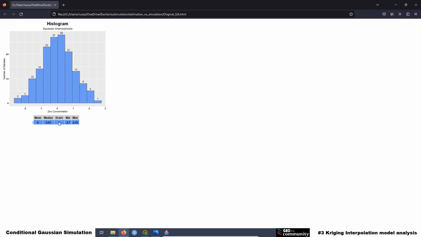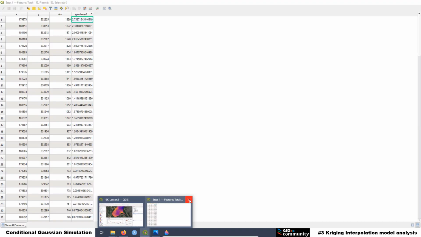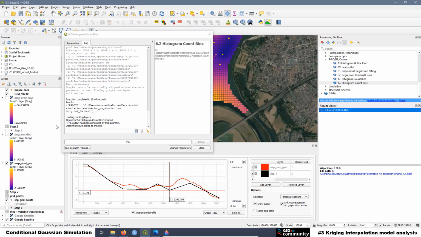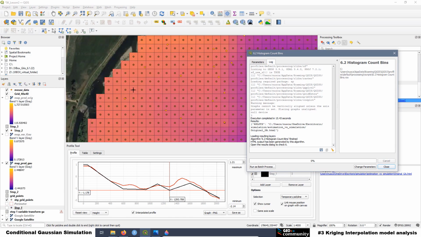Remember that this is a new variable. We explained in the previous video how it works. The next step is to create the histogram, but for the simple Kriging model. That one is step number 2. Remember that with step number 2, we have all the grid points. For each point, we have a value.